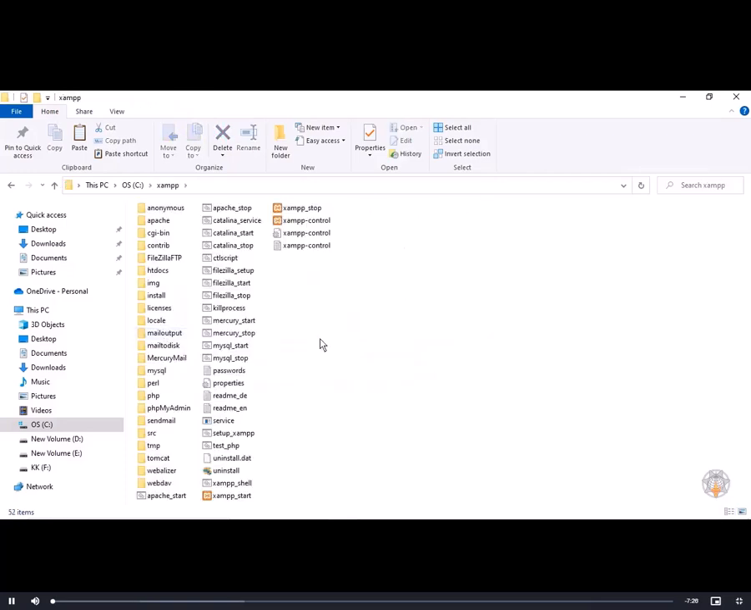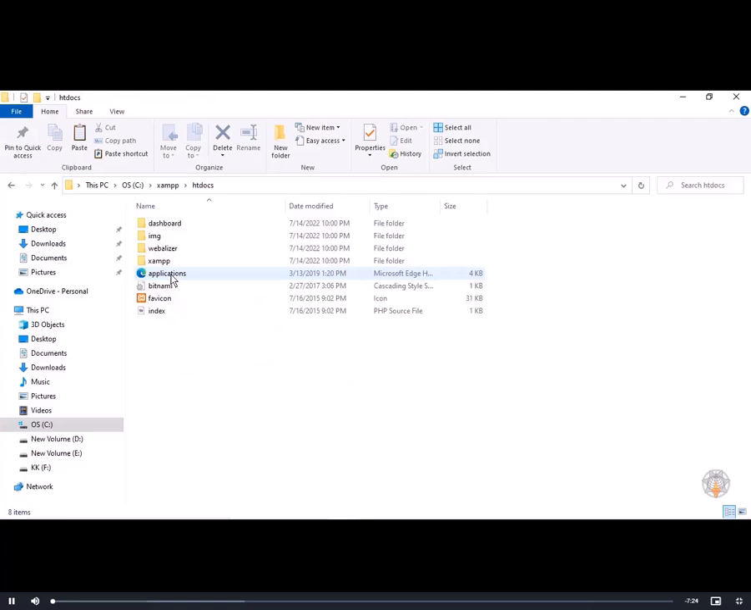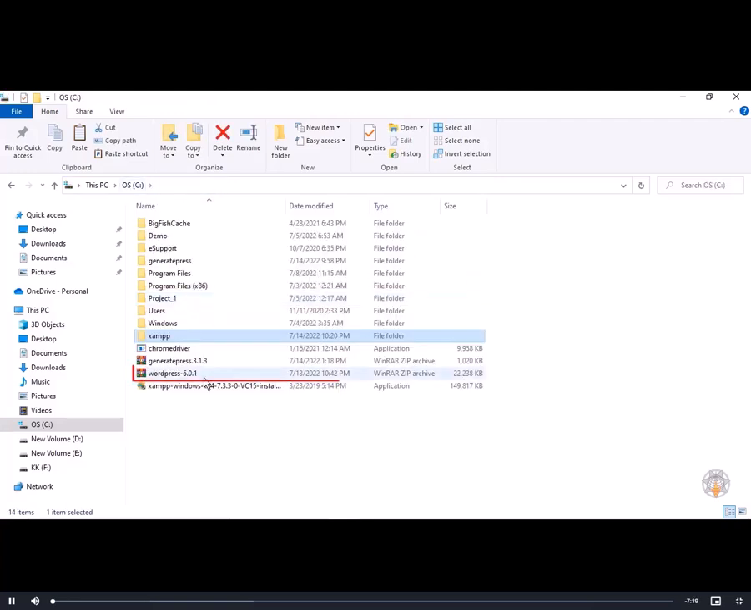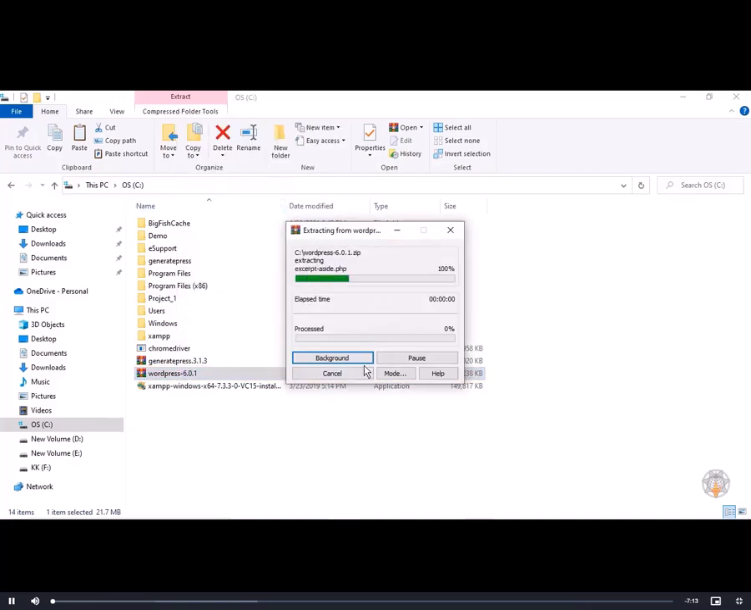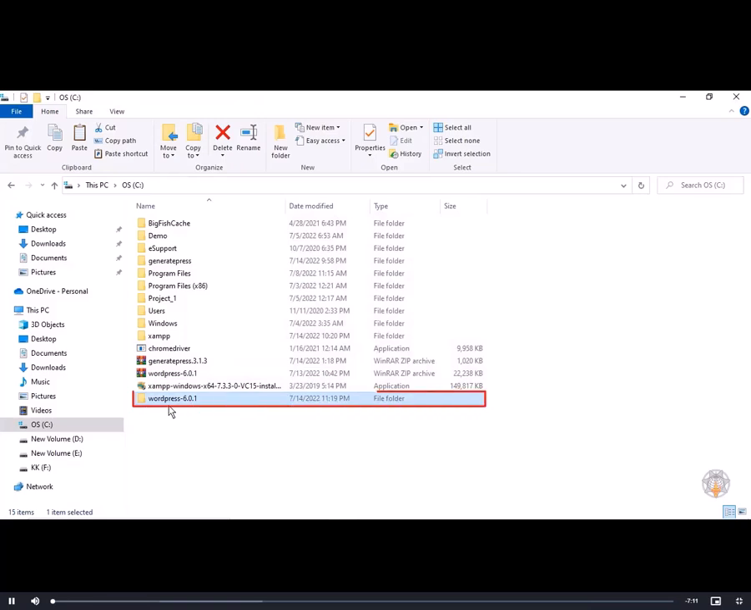In the XAMPP folder, this is my XAMPP folder, and in that htdocs is my root directory. So I will first extract the downloaded WordPress file. I am extracting that WordPress file. We'll rename this.